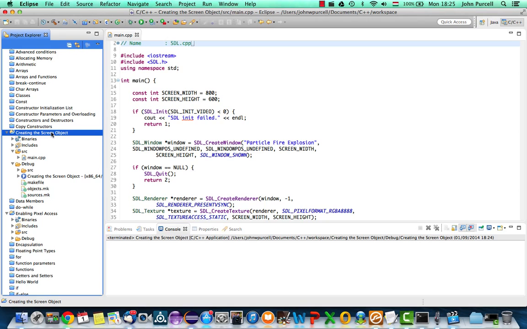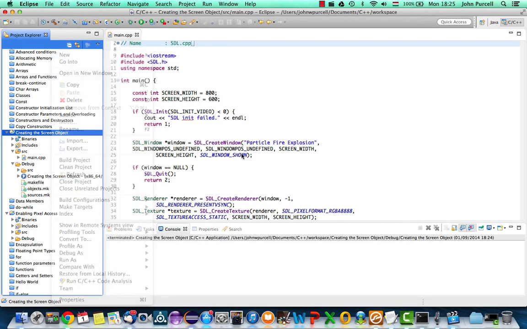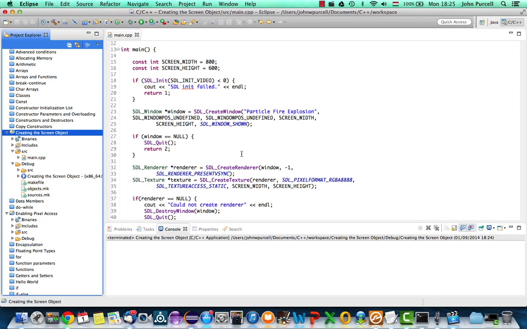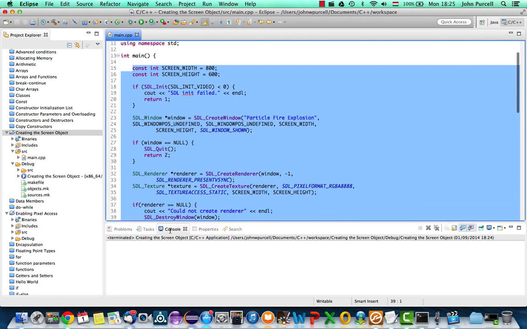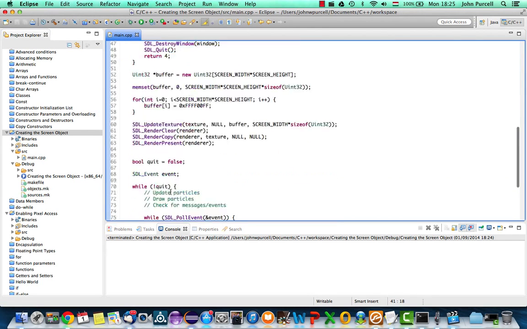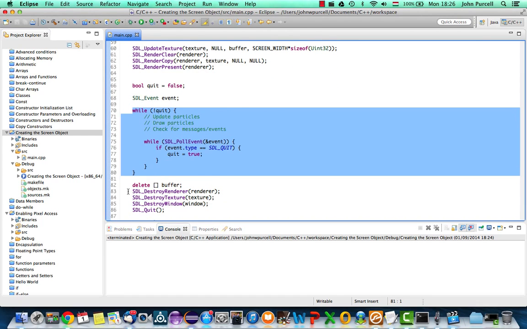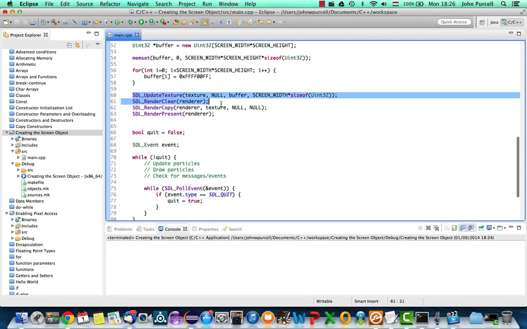So let's right-click this project here. Well, I should just explain first that if we look at this code, it's basically doing three things. There are three things that are really important at the moment. There's the setup of SDL, which is quite a lot of code. There's the game loop here, and then there's tearing down SDL. We've also got some drawing code here as well.